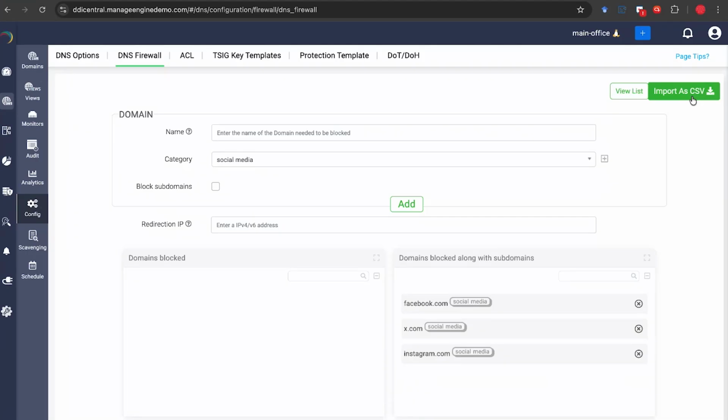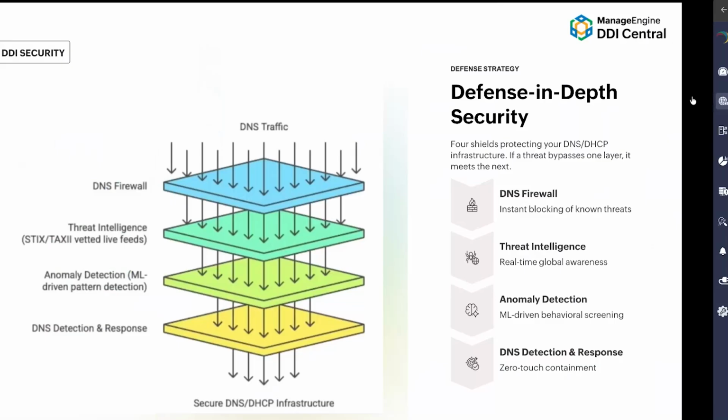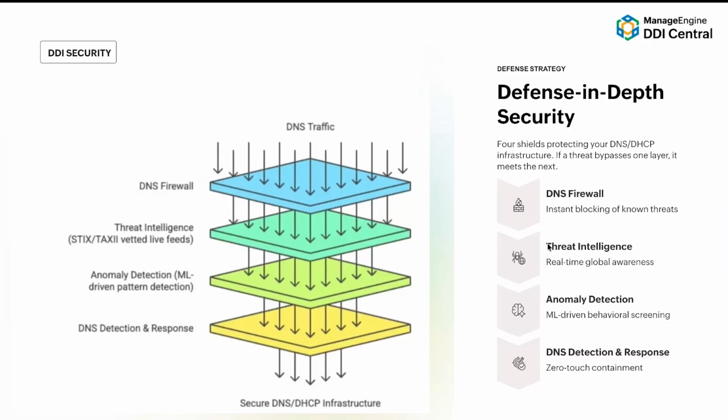So this is okay if your university network is a bit small, or if it's a single building, and you have a low volume of users and devices. But this does not work at scale. For the DNS firewall, you need more intelligence. So that's why we have the threat intelligence module.